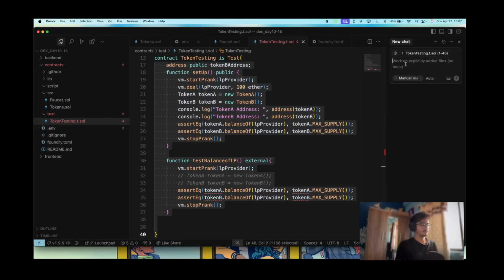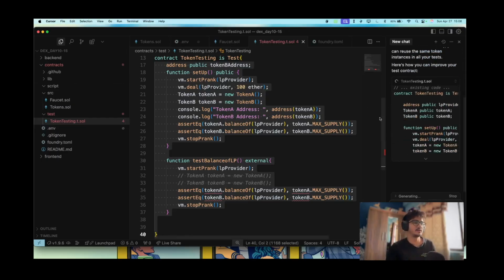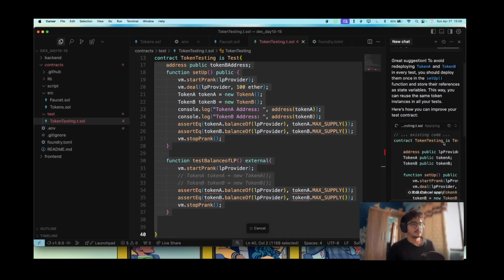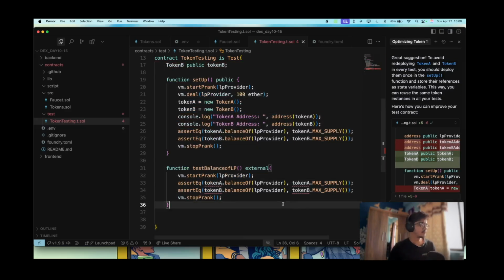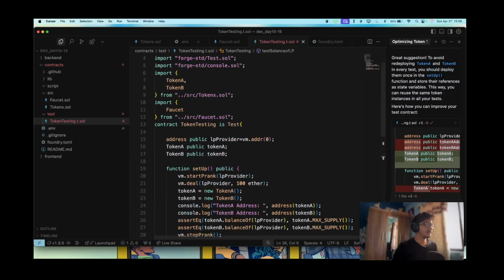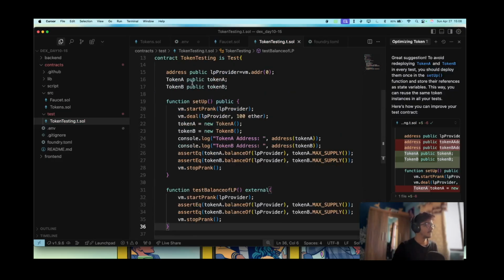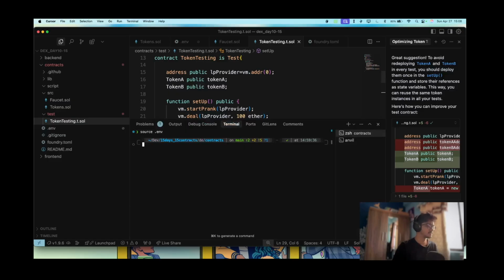Let's say, improve the test so we don't have to redeploy tokens every time. That's something that we can rely on. We accept the file here and see what it is doing. I see some red lines, but they went away. So there is token A and token B here, new token A, new token B. Let's test this now.